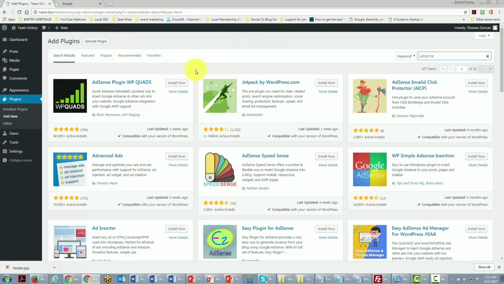So as you begin to use services on your WordPress blog, one of the things that you're going to want to do is check to find out if there's an integration plugin that will help you enact some of these things faster and more efficiently.